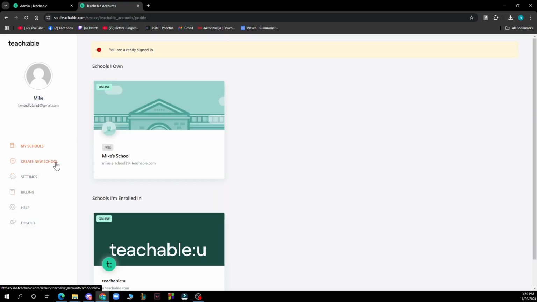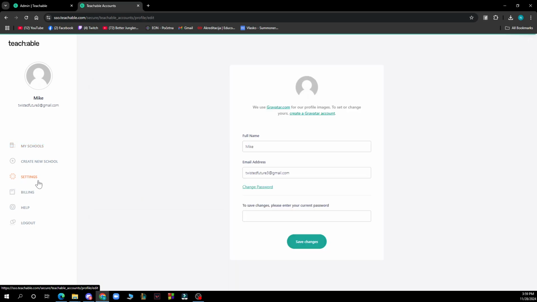Then when you're there, you need to go to, of course, the settings button. Here, of course, as you can see, your full name, email address, and your password. So change password. And of course, as you can see at the end, you will have the save changes. Please enter your current password.